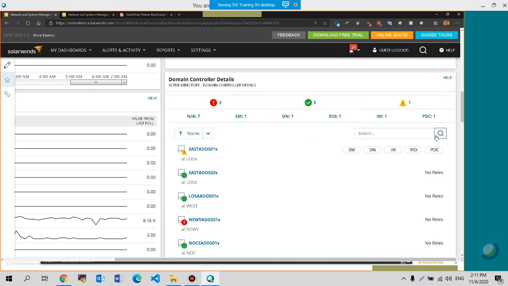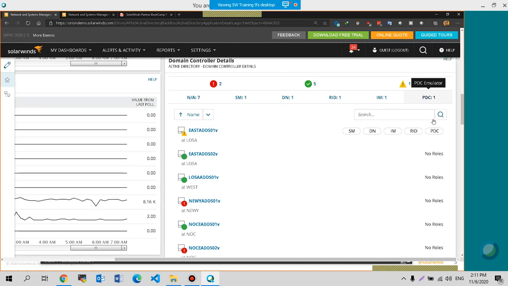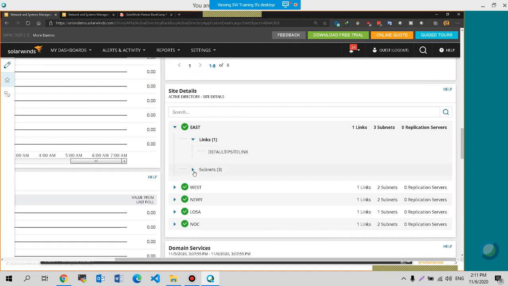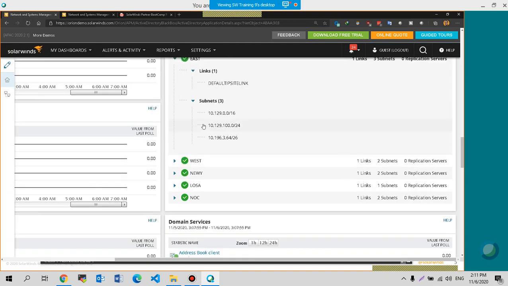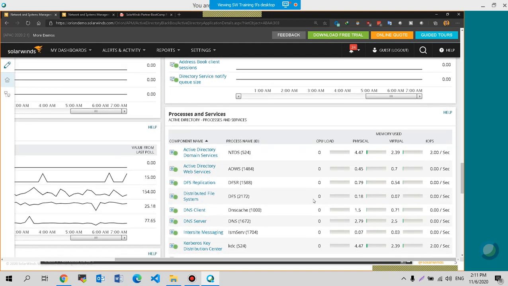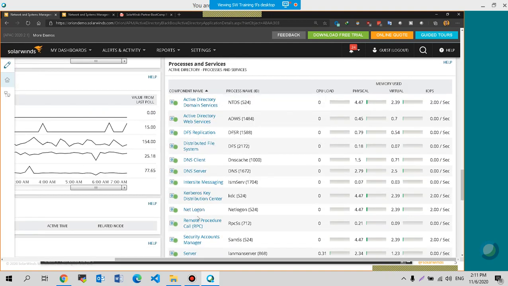So you would be able to see right off the bat who is the schema master, the domain naming master, the RID, the infrastructure manager, and the PDC emulator. Okay? And site details, like which sites are east, west, and all that. Domain services, processes and services, so the processes and services in the domain controller itself.